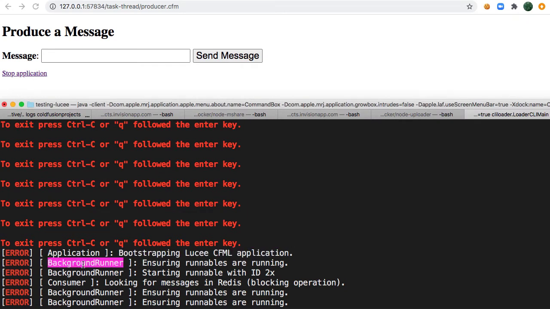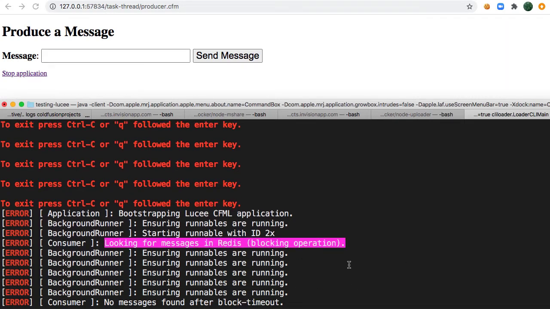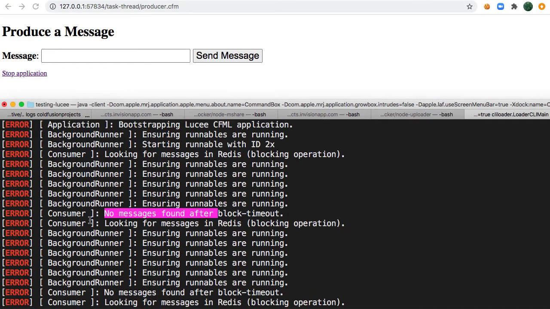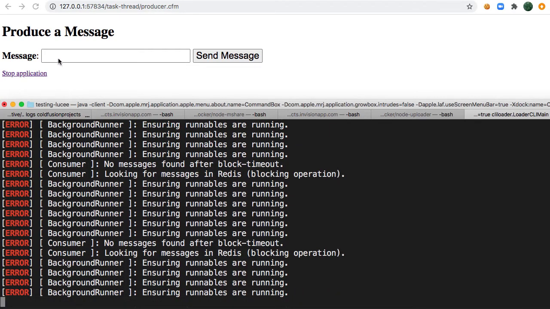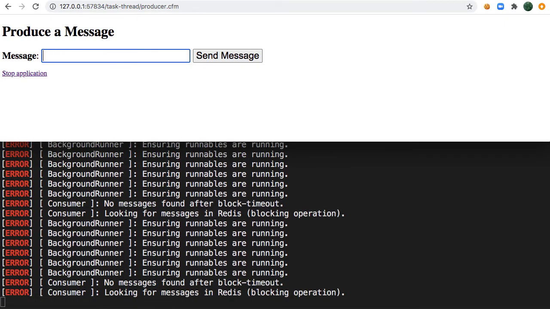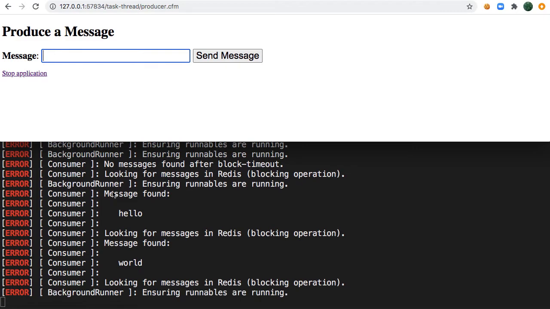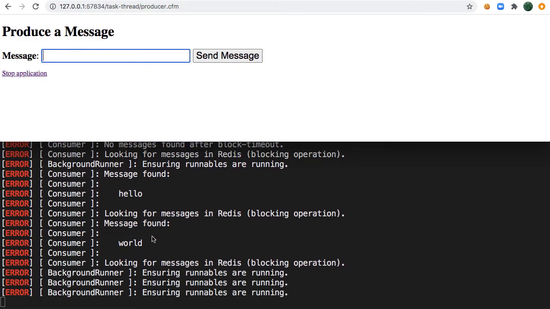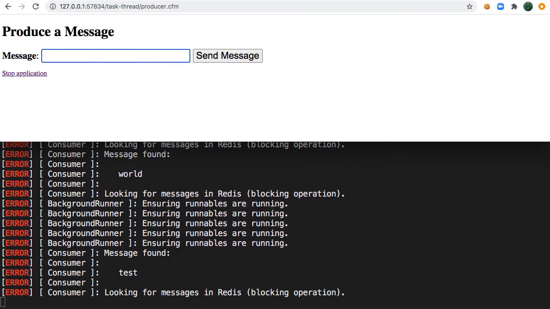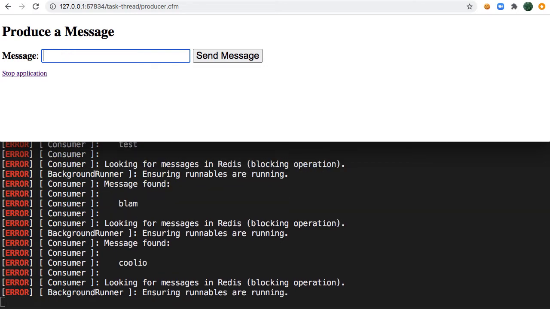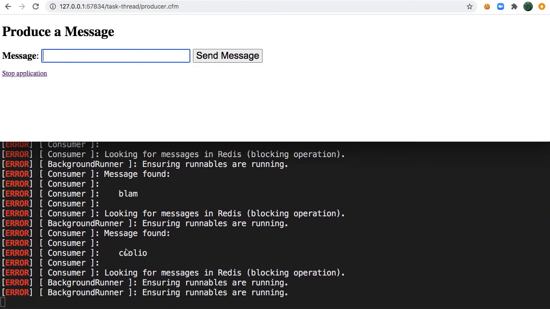We have this thing called a background runner, which we'll look at in a moment. Here is our consumer. You can see it's looking for Redis with a blocking operation. It waits for 5 seconds. It didn't find anything, so it times out, and then it's in a while loop, so it continues to block again. And now what we can see is we can put in some values here. You can see hello world, and the consumer found those and logged them to the output. See test, blam, Coolio, and so on and so forth, right? So the consumer is running.